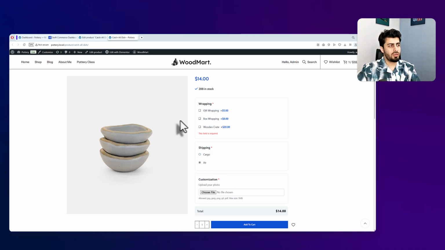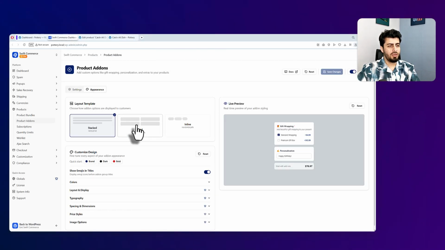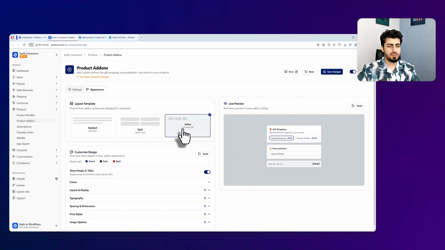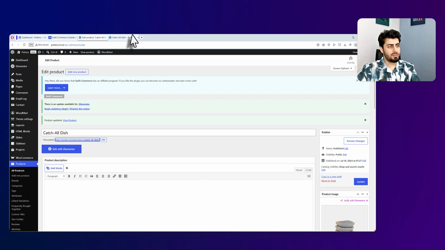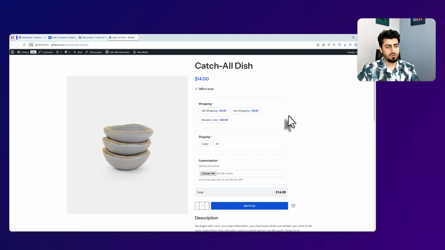So all you have to do is go ahead to the Swift Commerce dashboard again, click on the appearance tab, and inside the appearance tab there are multiple options. One option is the stacked option, the next one is the grid option, and the other, which was at the start of the video, is the inline option. I'll click on save changes, and you can see here that it is done.